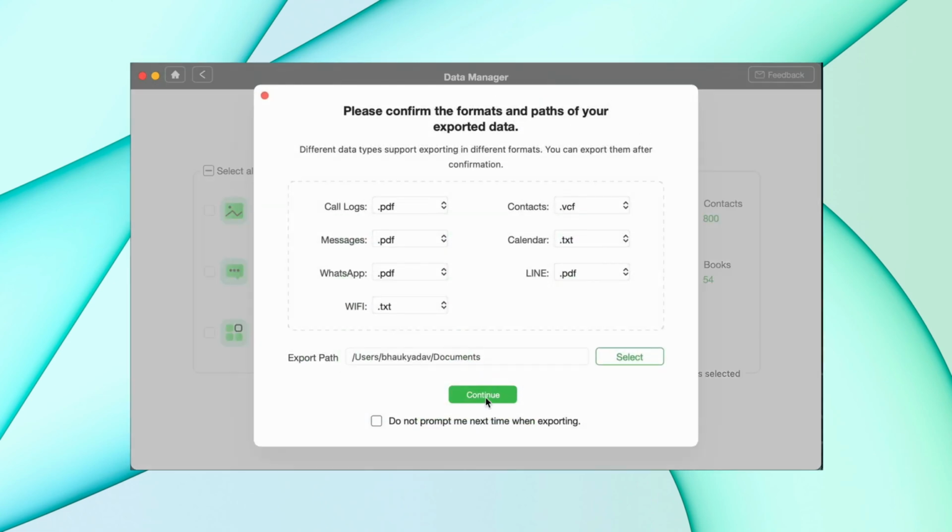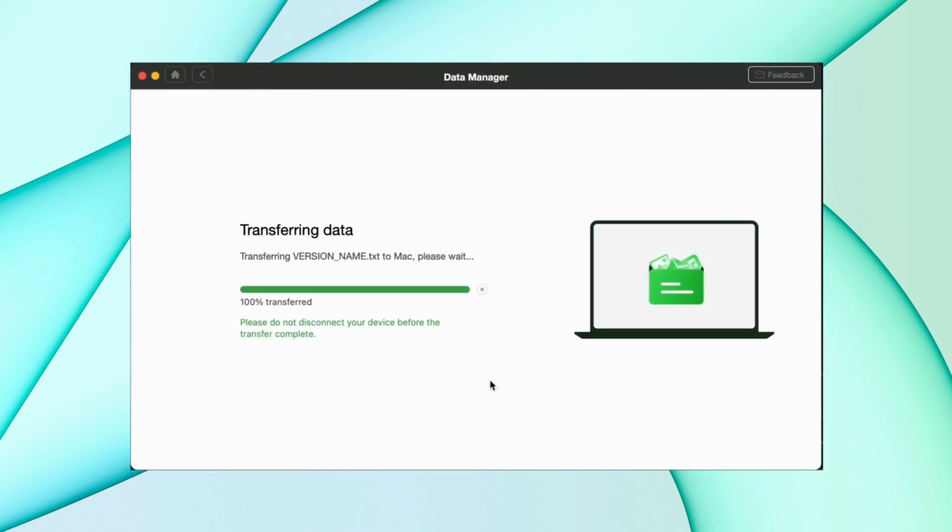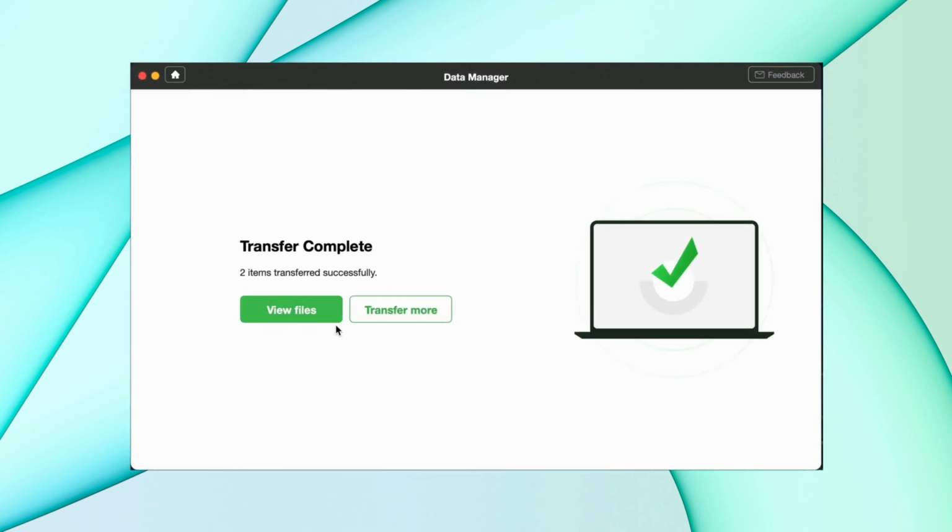The process takes a couple of minutes to retrieve the data, then you can easily access these files on your MacBook.